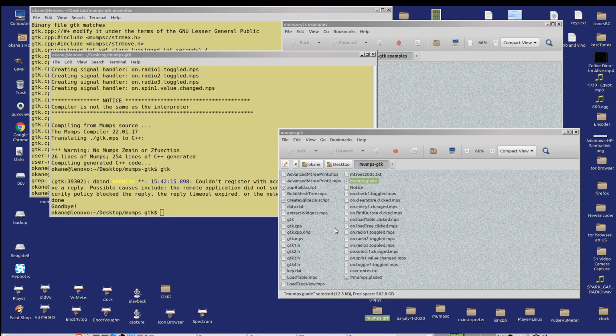All right, this is a larger example file. It's got a bunch of stuff in it. This file here, apt-build.script, actually does a couple of things.